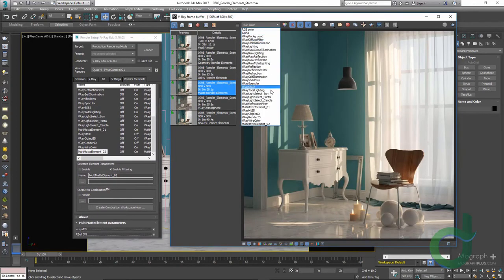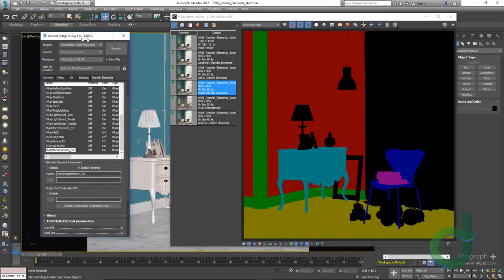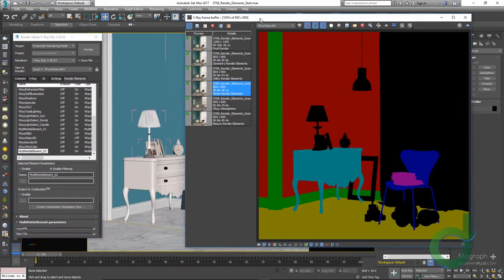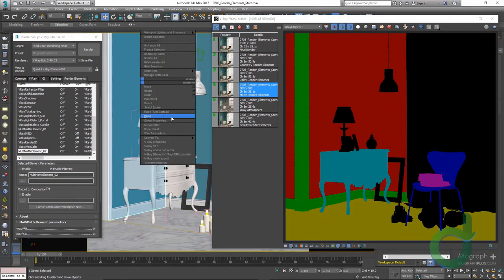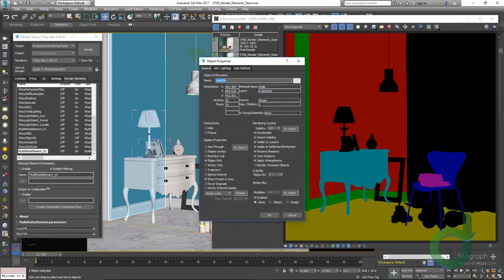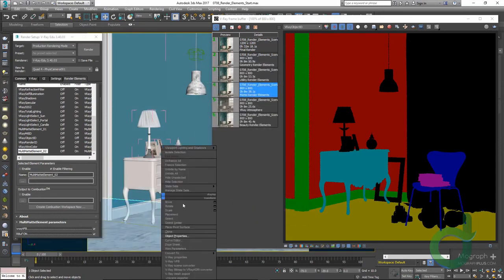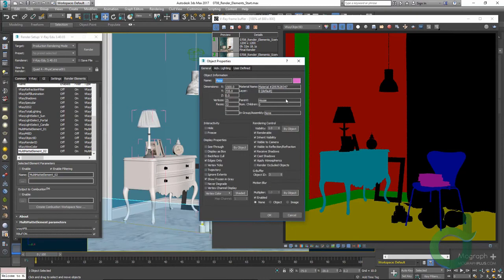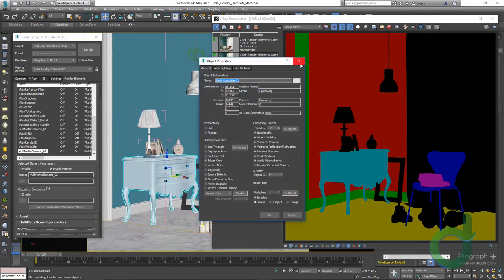We have V-Ray object ID, which isolates individual object based on their object ID. You can see in the object ID render element, the walls, the floor, the chair, the desk, they all have different colors based on their object ID. In this case, if I select this wall and right click and choose object properties, the object ID for this wall is set to 1. If I select the floor and go to its object properties, I have assigned 3 as its object ID, and you can simply change it to whatever number you want. And the chair, for example, has an object ID of 4.